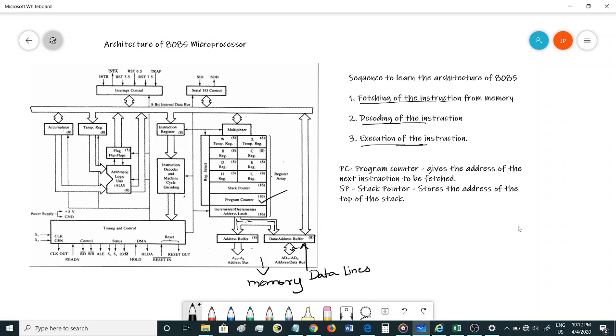So don't forget the sequence. The program counter has the address, it goes into the address bus, goes to the memory, takes the instruction, comes back, and goes into the instruction register. Now the instruction register will store the instructions. The instructions are in the form of zeros and ones. We already saw all these things in the introductory lecture. The opcodes are combinations of zeros and ones which represent the instructions in machine language, and they will be stored in the instruction register. From there it goes into the instruction decoder.